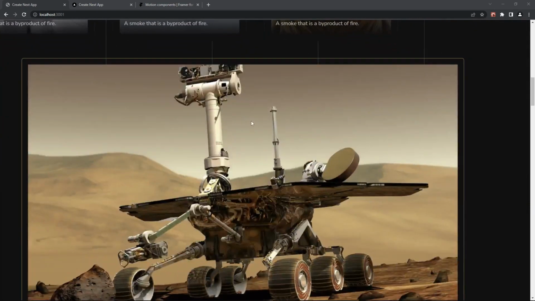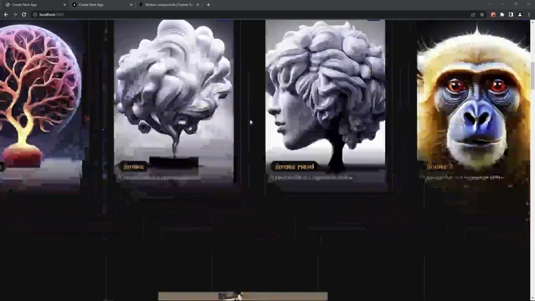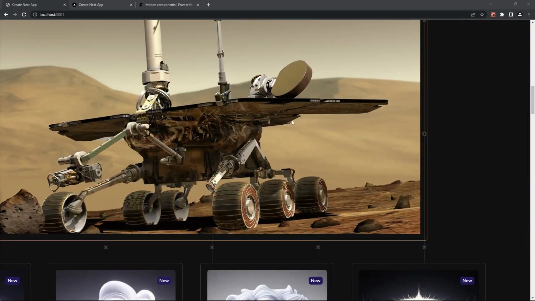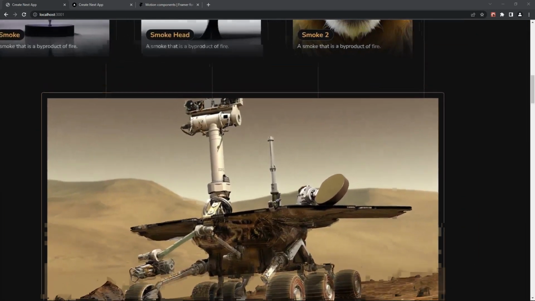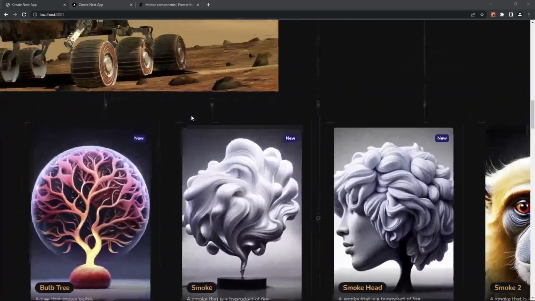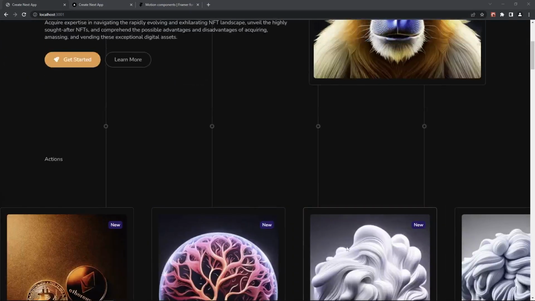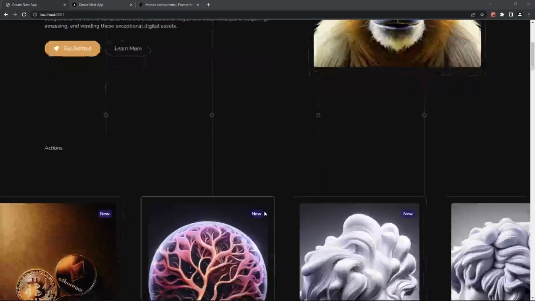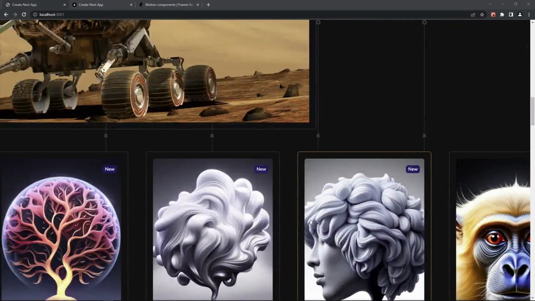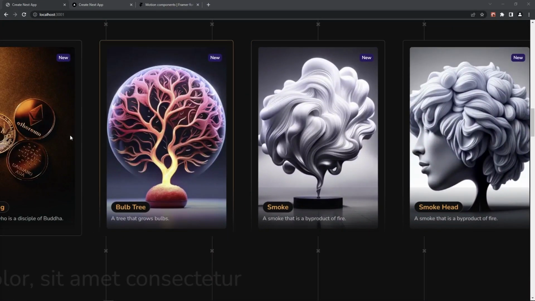We also have this review animation, and the image is going to move away from the screen as we keep scrolling down. As you can see, this horizontal scroll is coming from a different direction, and this one is coming from a different direction as well.